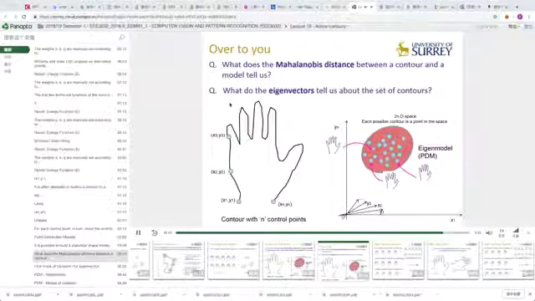But actually, for the purposes of this model fitting of a contour onto an image, we're not really interested in doing classification. What we're interested in doing is somehow constraining the detection or tracking process. And to do that, we need to consider a little bit about what the eigenvectors of this distribution look like. So, what do you think the eigenvectors tell us about this set of contours? What do the eigenvectors of any eigenmodel tell us about the distribution it was trained on?